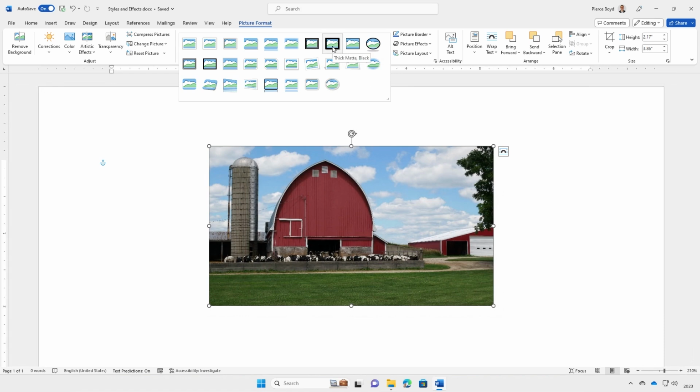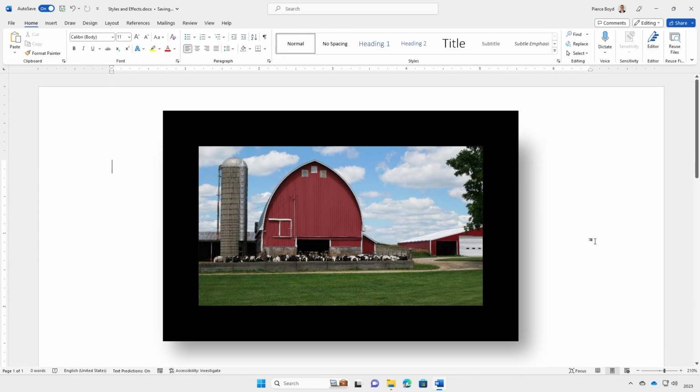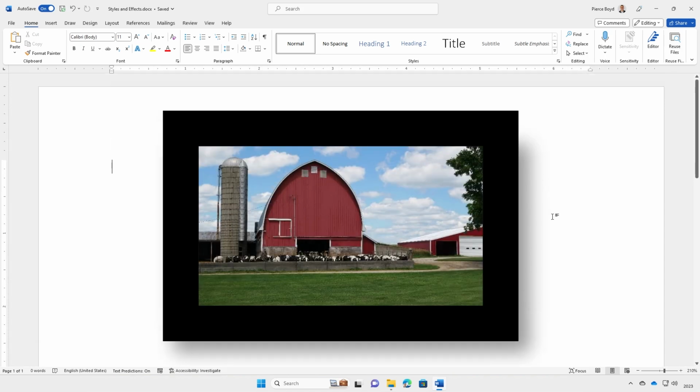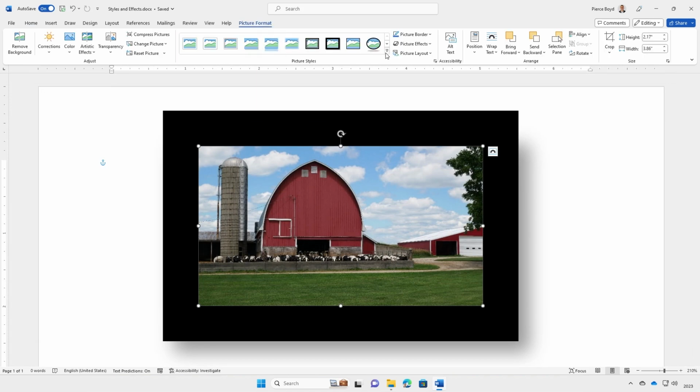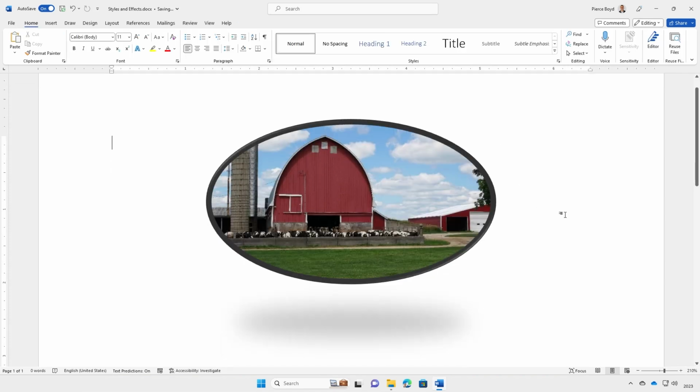We're going to start with this one here, and you see simply by clicking on that style, it adds a large, thick, matte border around our picture and gives it a little bit of a drop shadow here. That's one style. Now, we can go ahead and change it. Let's pick something like this. That's a drastic change. It puts this oval border around our picture, kind of cuts away some of the picture, but again, another little shadow down here on the bottom.